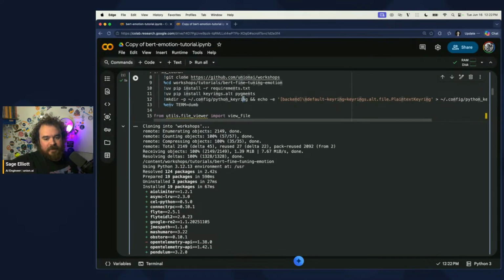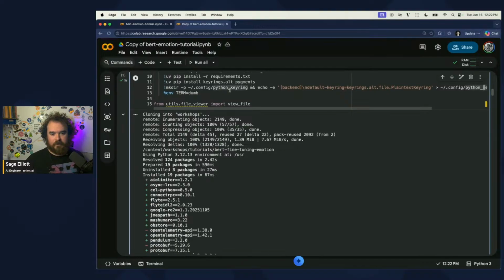And then this is really just something you have to do in Colab or some headless environments if you don't have a keyring installed: we're installing keyrings.alt. What this is going to do is basically allow us to authenticate once. Otherwise, in a headless environment without a keyring, it's going to keep asking you to authenticate, which is kind of annoying. But if you're running this locally on a Mac or Windows, you shouldn't have to do this at all. And then we're setting this environment variable, TERM equals dumb. I didn't come up with this term.